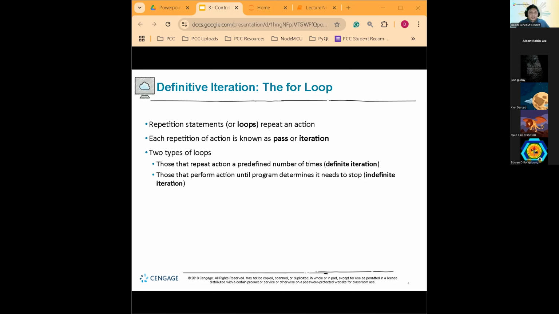Now, from the name itself, loop, when you hear the word loop, you think of a circle, right? It keeps on going back to the beginning, and that's the same here in the for loop. The difference is that the for loop has a definite ending. So you can indicate how many times it will repeat, right? That means it has a definite iteration, as you can see here.